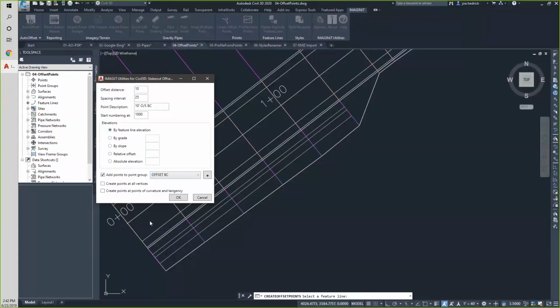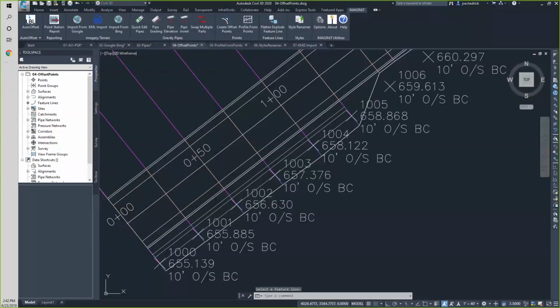And then the last of the questions have to do with, really, vertices. Do I want to create a point at every vertex along that feature line? Maybe, depending on our situation. Sometimes yes, sometimes no. But probably more common is, do I want to make sure that I create points at the PCs and the PTs? And I'm going to definitely select that. So we'll say OK here.